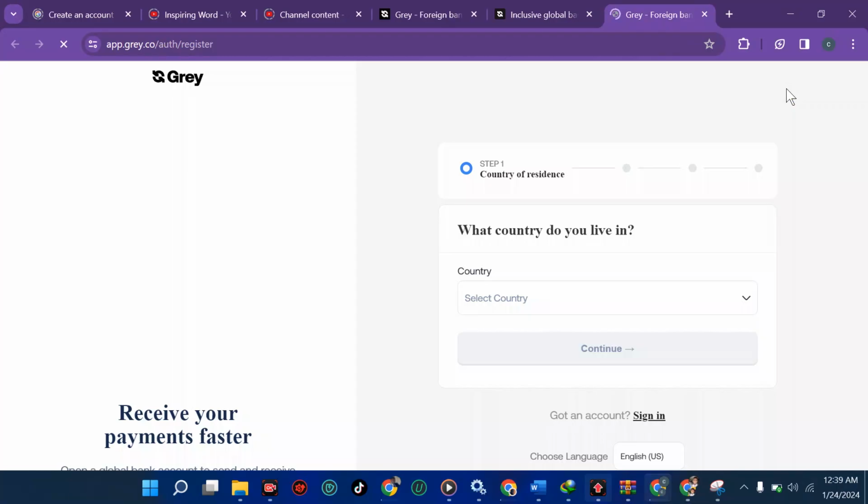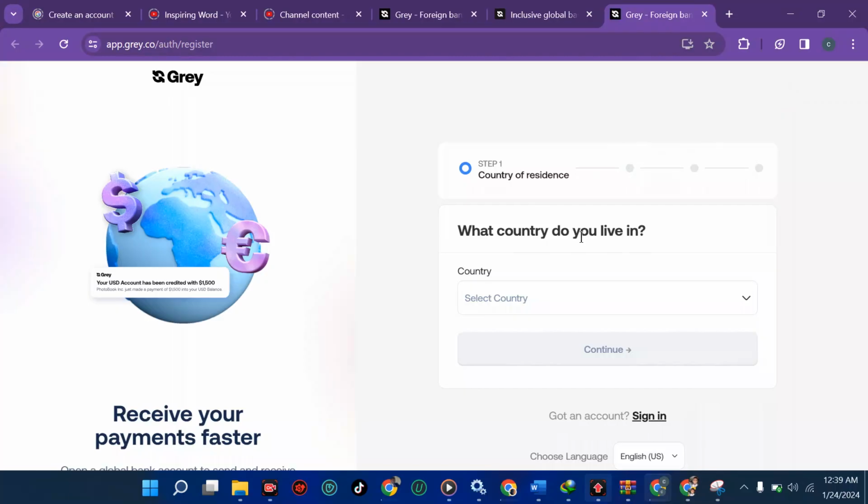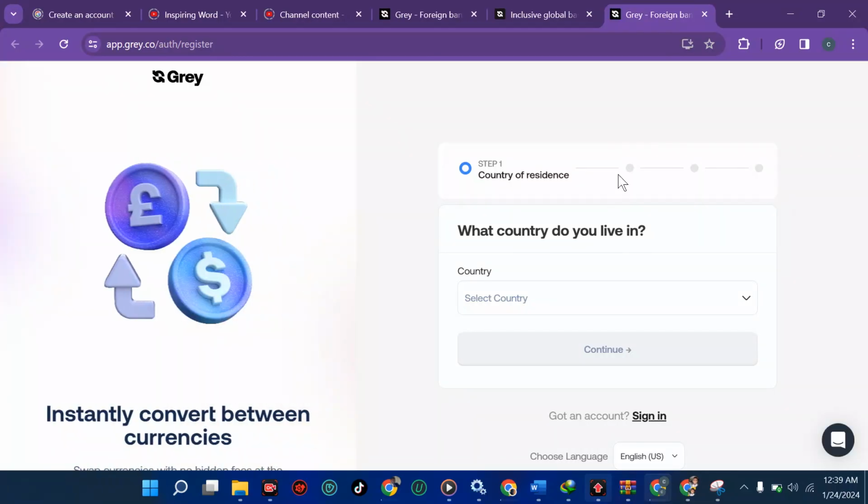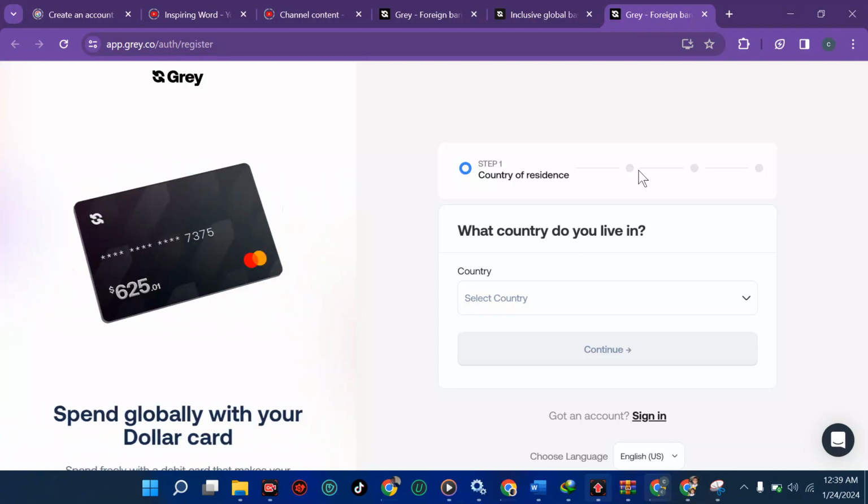So the first thing they want to ask you is which country do you live in? But the first thing you should know is you are going to pass 3 steps. So let's get started answering their questions one after the other.